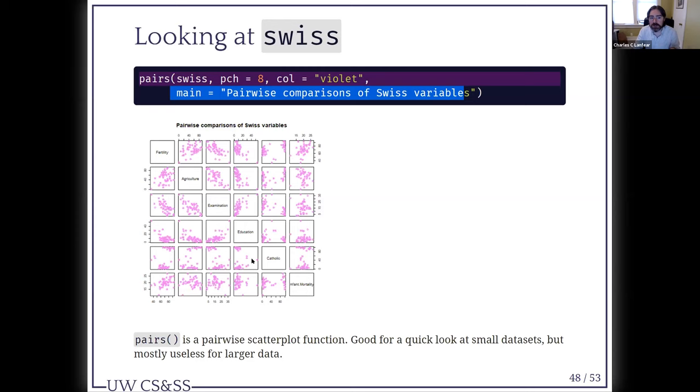What's being shown down here is a pairwise scatter plot. What that means is, for instance, this panel right here is showing the relationship between fertility and agriculture, where agriculture is on the y-axis and fertility is on the x-axis. So you can quickly see the bivariate relationship between any two variables in this data set, which is a good way to pick out obvious relationships.